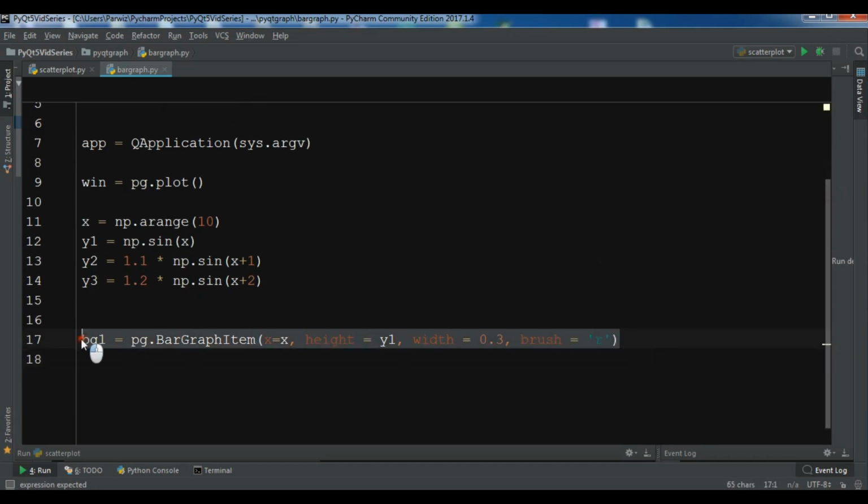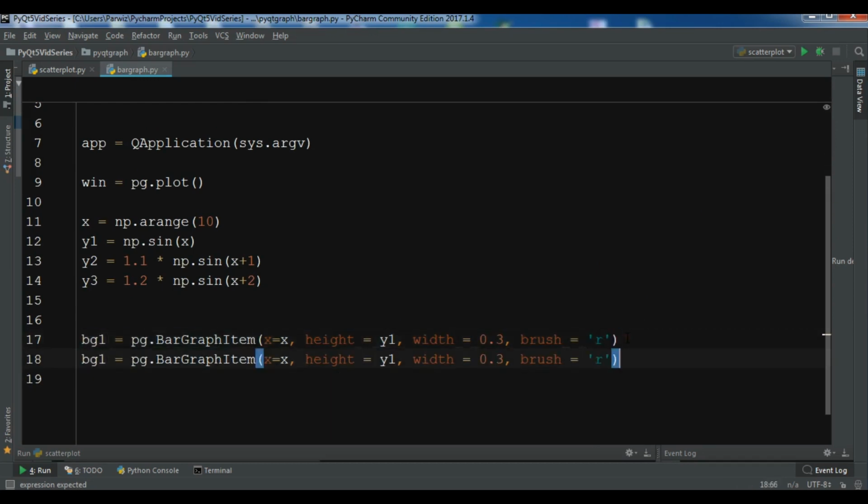And you can do this for the second one. Let me just copy this and paste it in here. So the x, let me remove these. Okay, for the x I'm going to give it x plus 0.33, and for the height I want to give it y2, the width is 0.3, and also the brush color is g, green. This should be bg2.